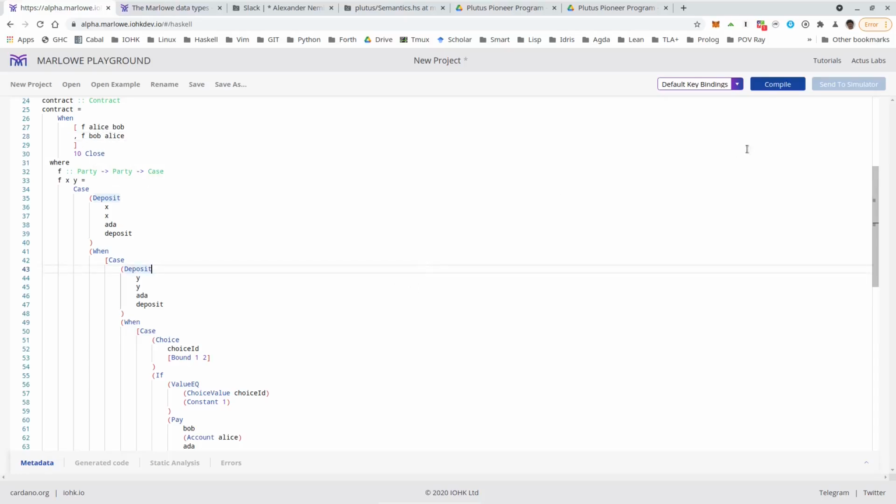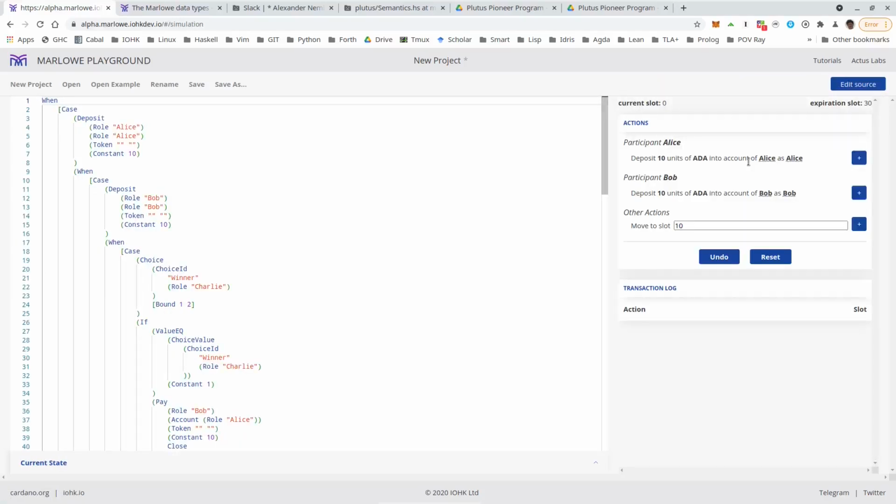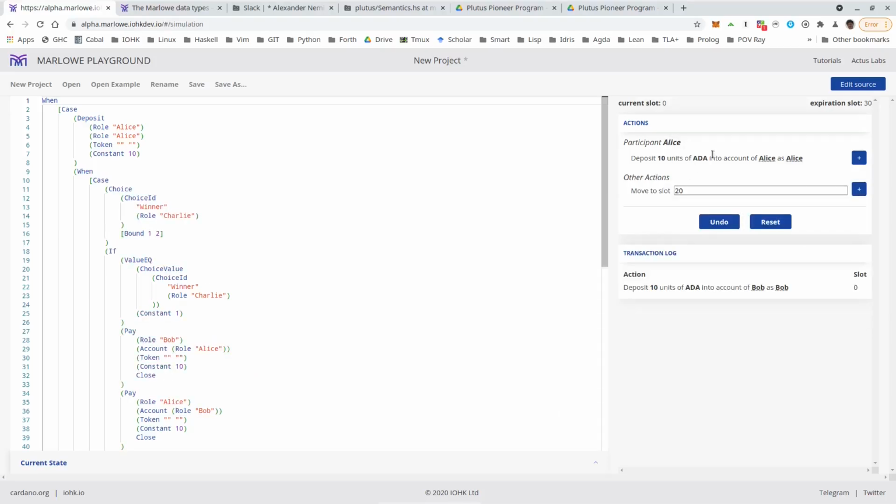And if all goes well, that should still compile. And if I now send it to the simulator and start the simulation, now I have two possible actions that can happen in the first step. Alice can deposit 10 or Bob can deposit 10. So let's have Bob start this time. So Bob deposits 10. And now it's Alice's turn.